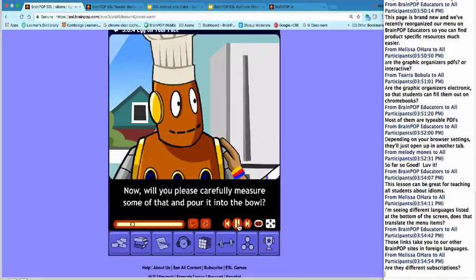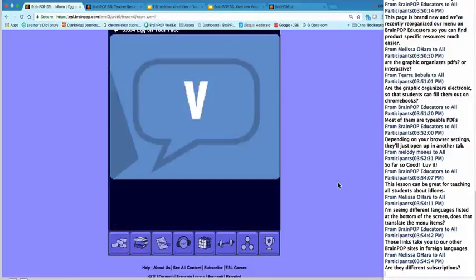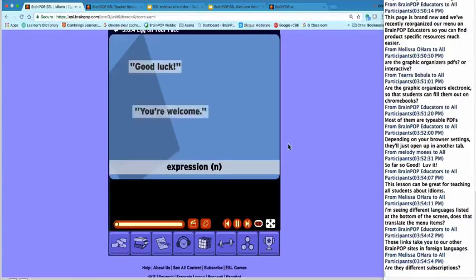Now, will you please carefully measure? Okay, so let's just go in to show you a little bit about the vocabulary. I would probably do the vocabulary movies first.